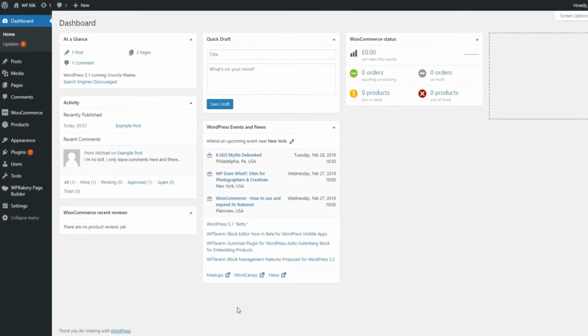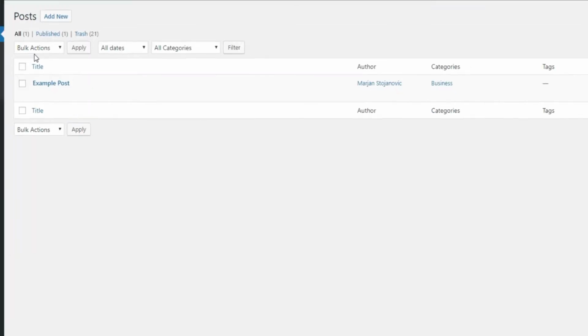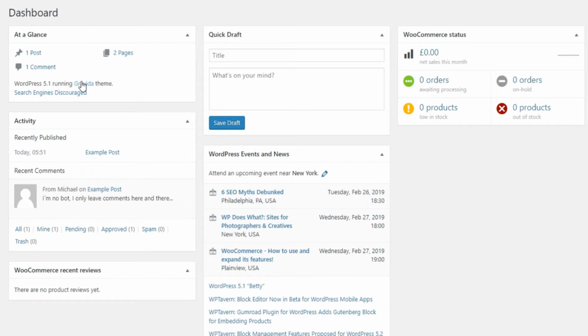When you first open your dashboard, the first things you see are various widgets in the main dashboard area, such as At a Glance, Quick Draft, Activity, WordPress News, and Statistics. Under At a Glance, you can check your numbers, such as the number of pages, posts, and comments. You can click on any of these to access a specific screen. Also, at the bottom of this section, you see the current WordPress version you're using as well as the theme.